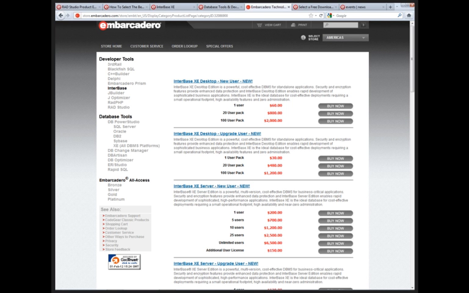Okay. What about the InterBase XE 64-bit manager? There is a 64-bit version of the InterBase manager. If you install the 64-bit version of InterBase, you get the 64-bit manager. Well, you get the server manager that deals with 64-bit.